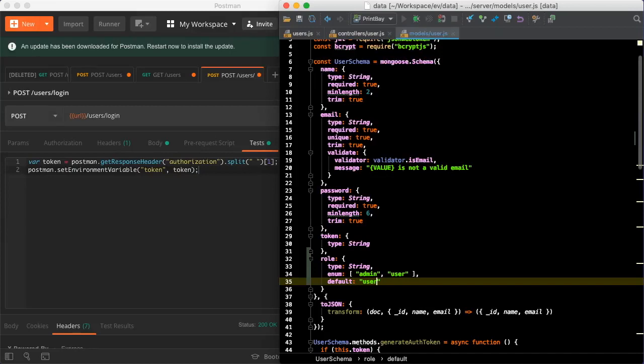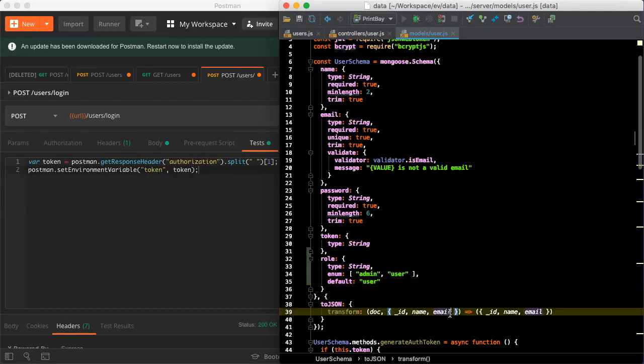Let's now consider, do we want the new role property to appear on the user object when it's sent as part of a response body? We definitely do, because the client is going to need this to check the user type in the front-end app. So let's update our toJSON transform method and ensure this new role property gets included.